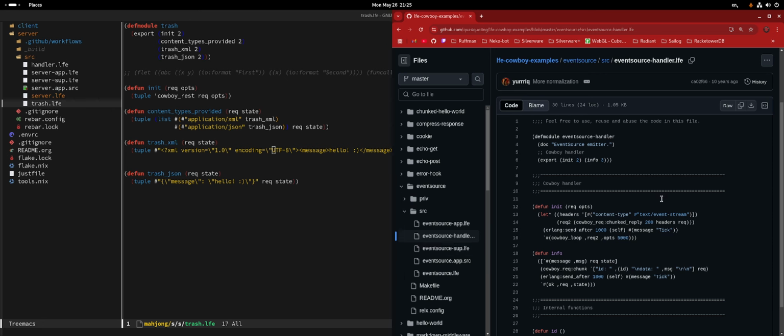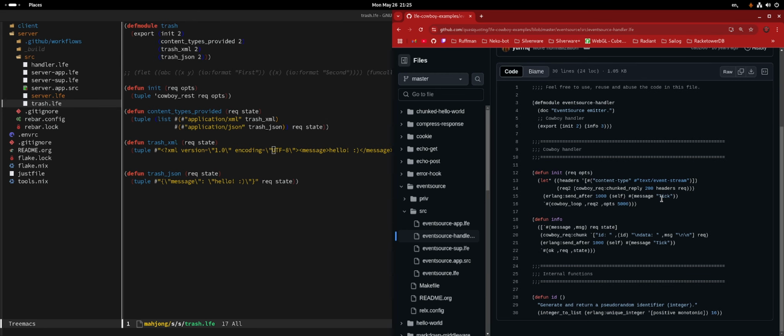And then there's the init internal functions. Oh, I see. It's an event source because it's doing server side events. Yeah, I see, but I just want a stateful example. That's what I'm looking for.